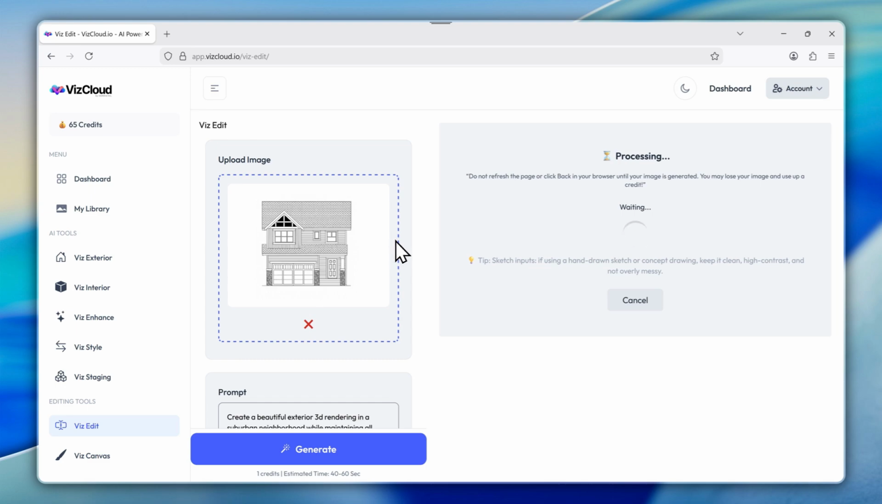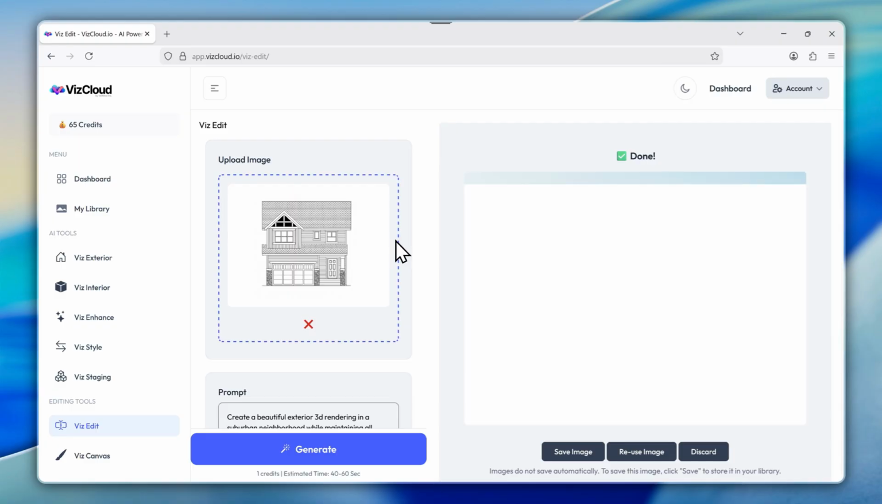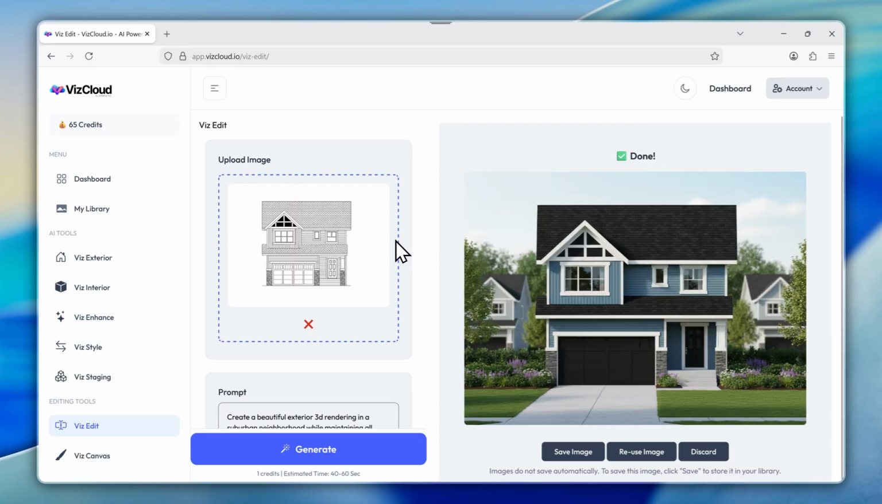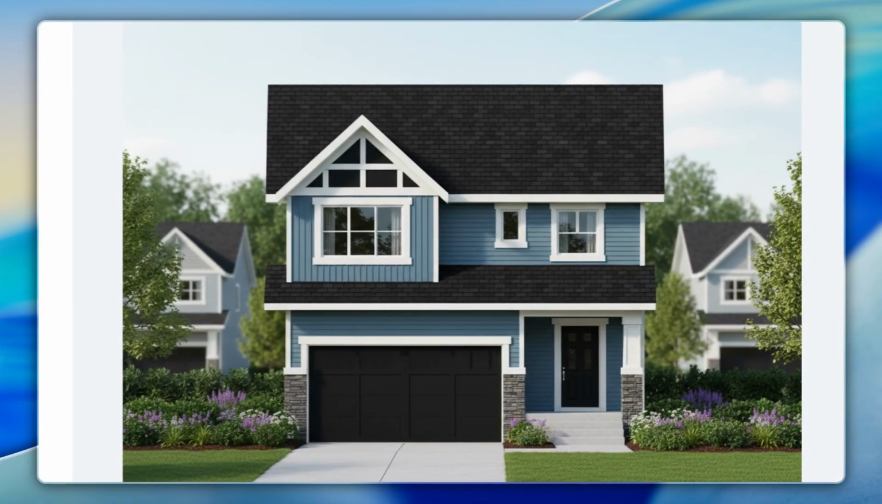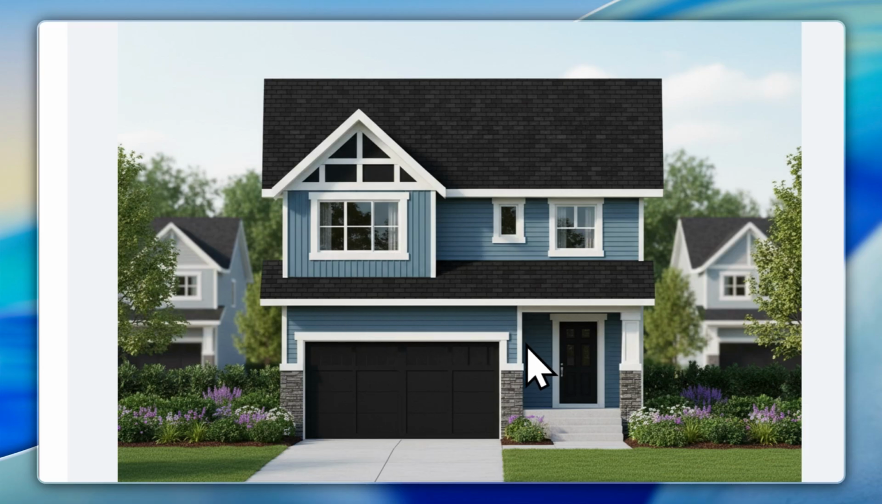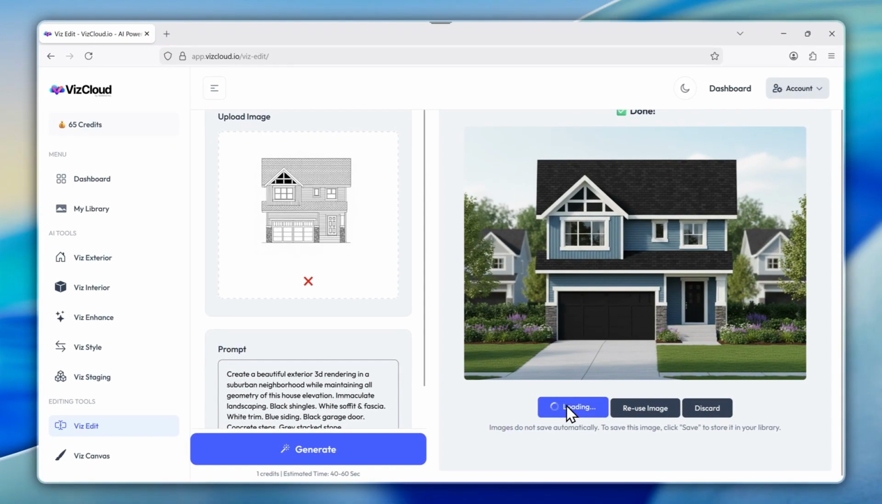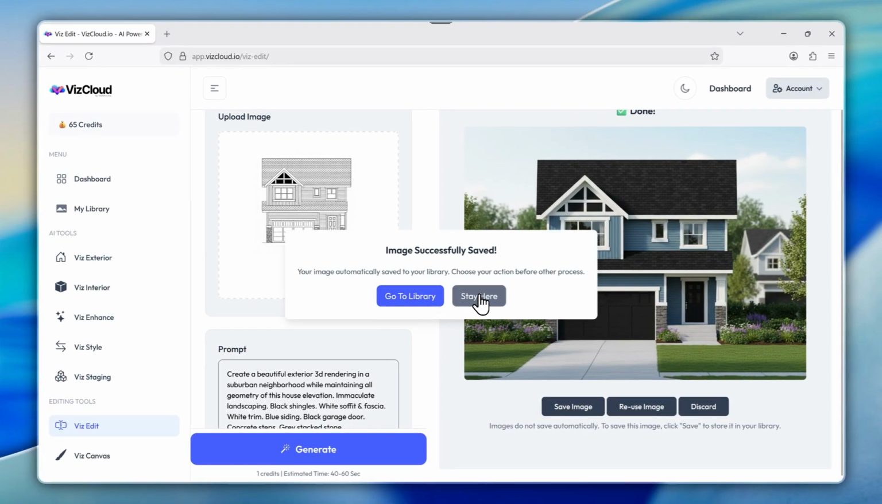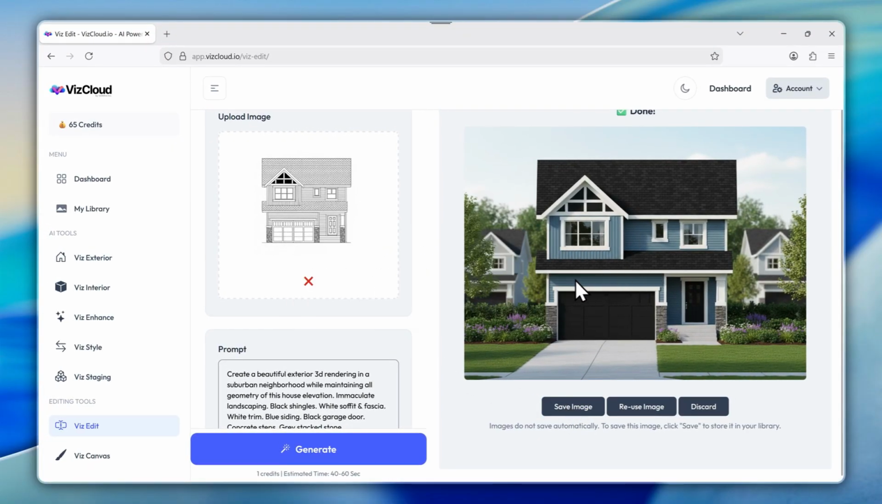Okay, here we go. This is our first generation, and you can see the AI did a pretty good job following our instructions. Overall, this image looks great right out of the box. If you're specific with your instructions, you don't really need to use a lot of credits to get accurate results. So we're going to save our image, because otherwise it will disappear. This allows us to come back to it and keep iterating in the future.